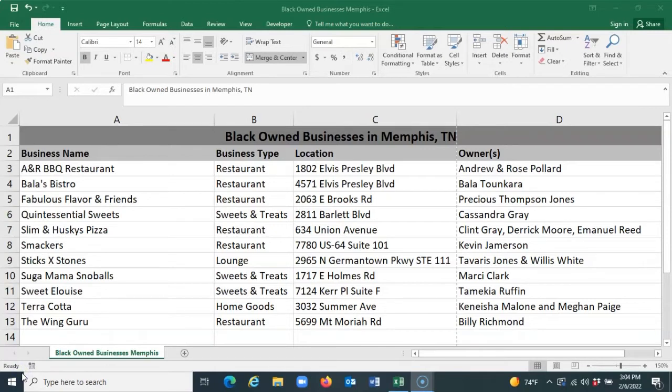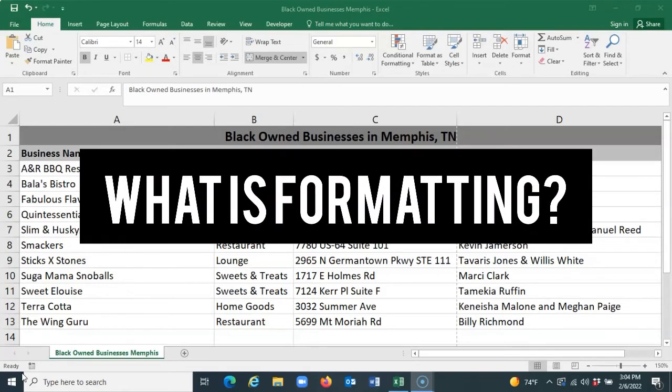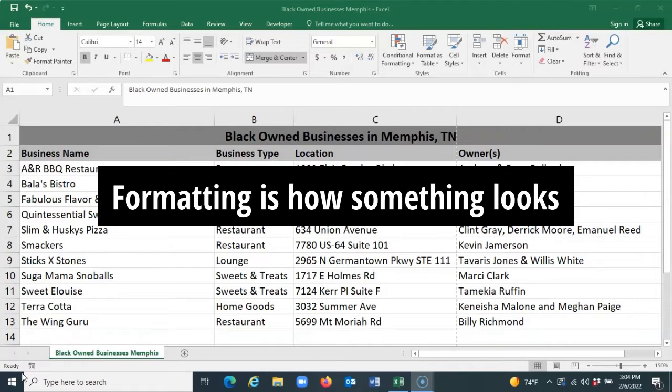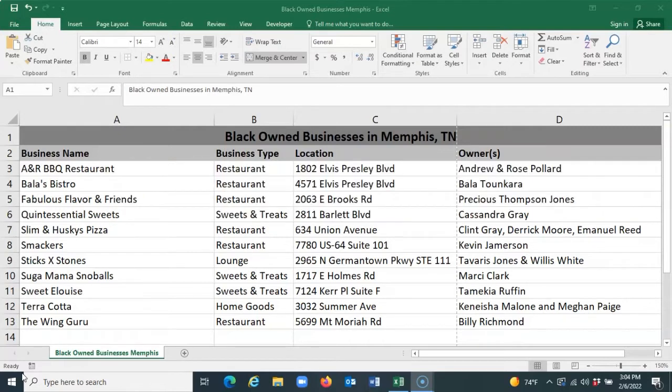In the previous video, we discussed some of the basic formatting, but let's rewind and really break this down. So for starters, what is formatting? In simple terms, formatting is how something looks. In Excel, you can format text, you can format numbers, you can even format pictures. But as a wise person once said, beauty is in the eye of the beholder. So there's plenty of options when it comes to formatting.